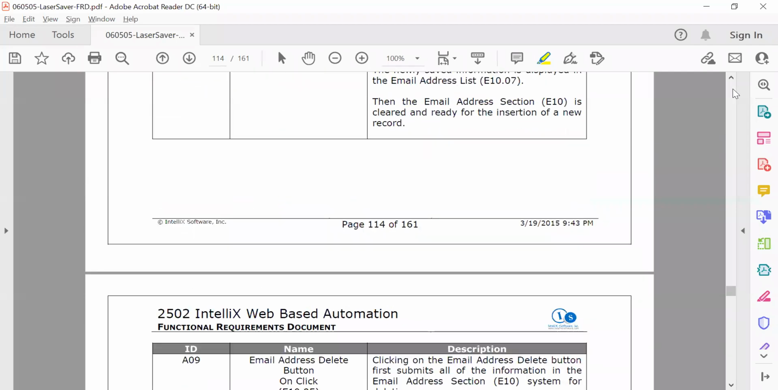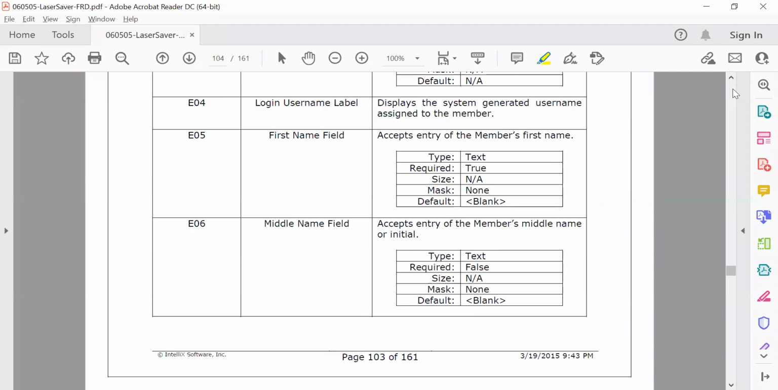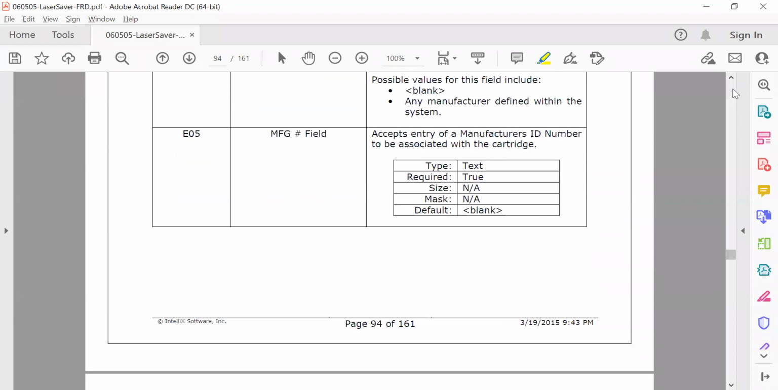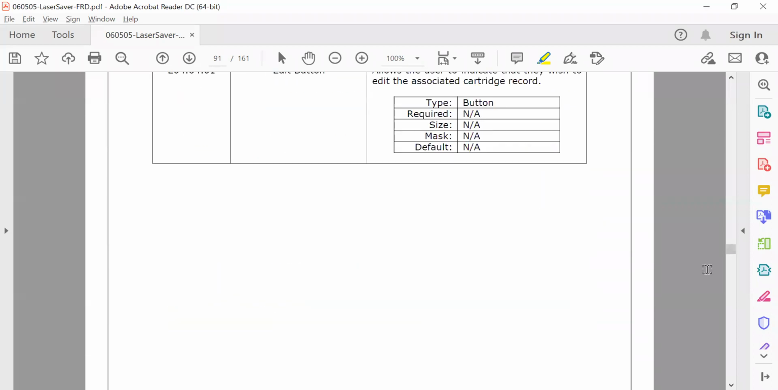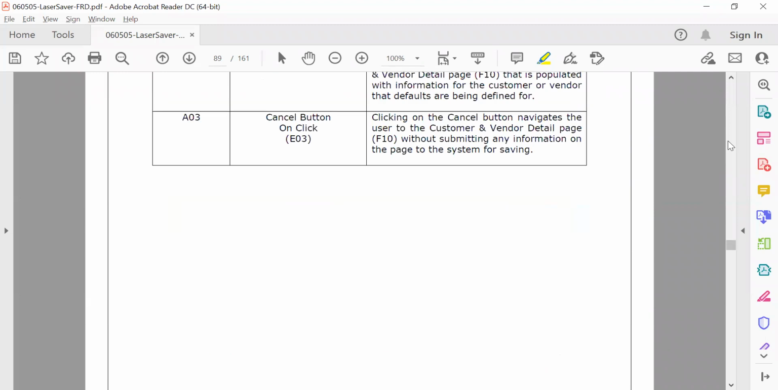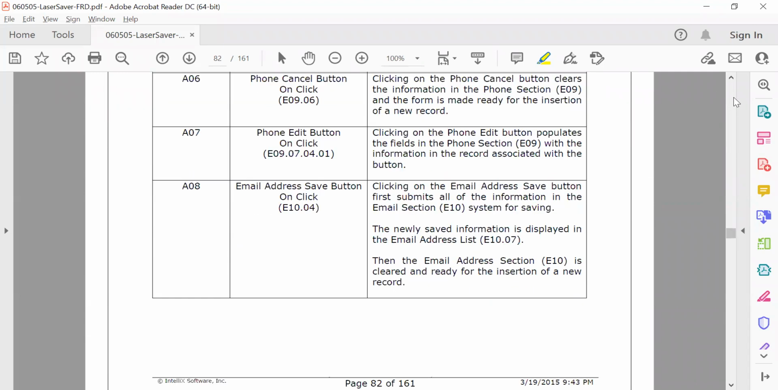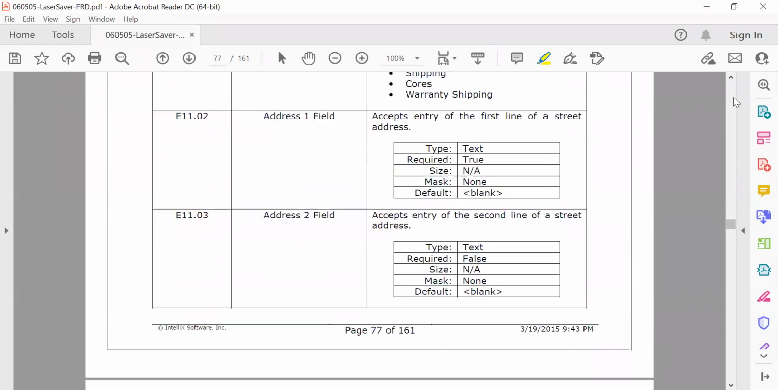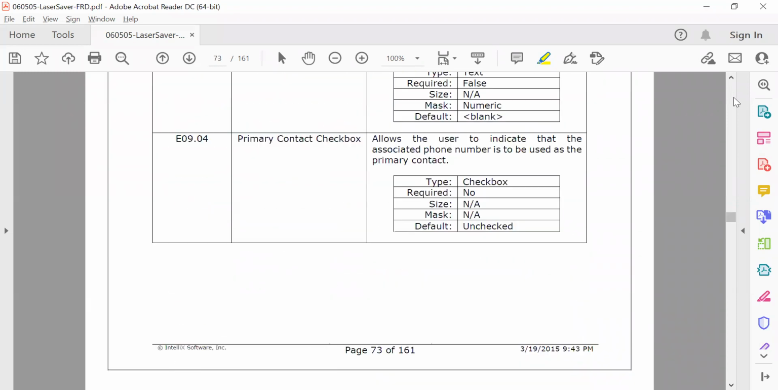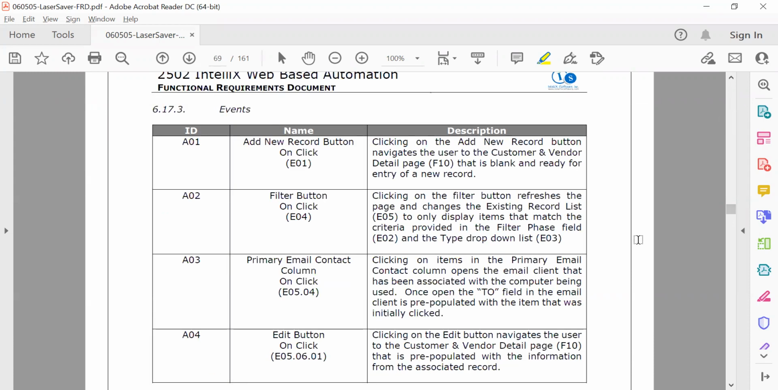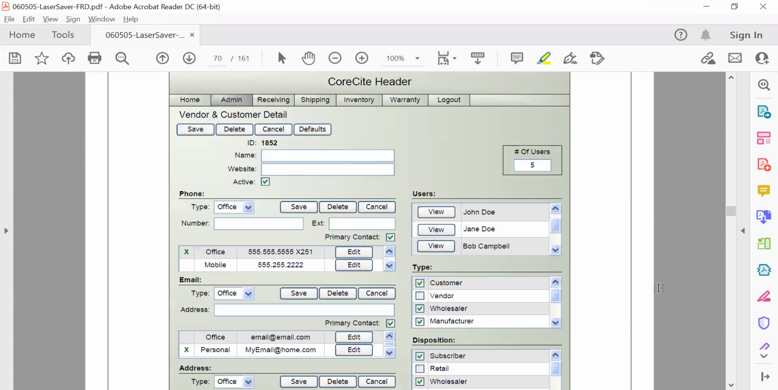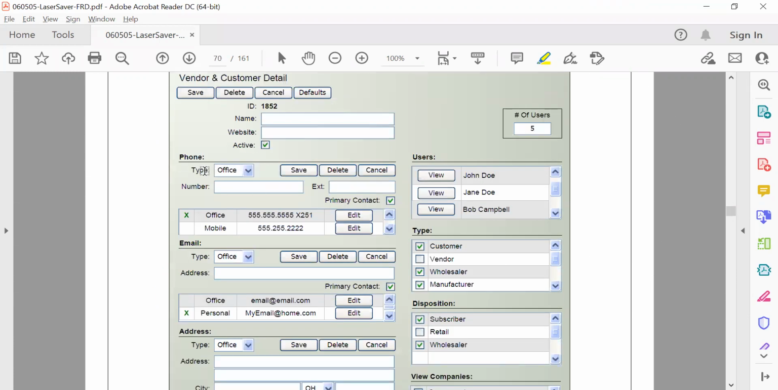What was the module here? Customer and vendor list, right? Yes. I'm not sure what page number it was. Let's see if we can find it quickly. Customer and vendor list. Okay, so this might be it. Address. So type here, right?